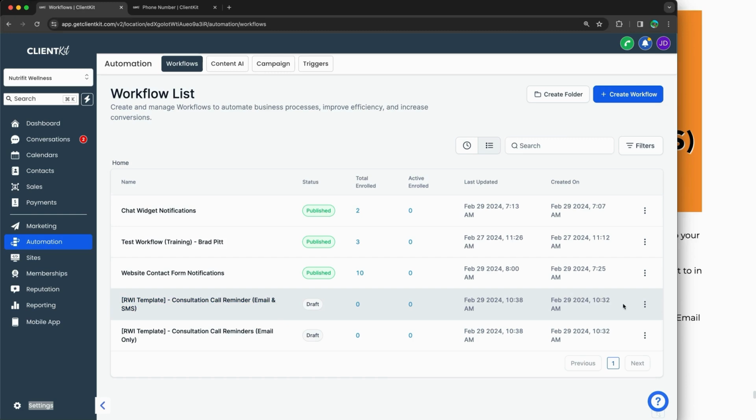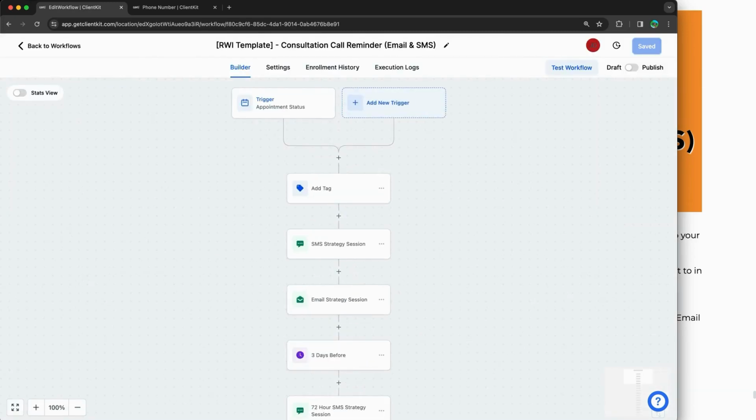So let's go ahead and go into the email and the SMS. We're going to edit workflow right over there. Now, once we actually go ahead and edit the workflow, what we are going to do is a couple of things. First and foremost, I'm going to go ahead and remove this RWI template, because of course now it's gone ahead and been inputted into my account.